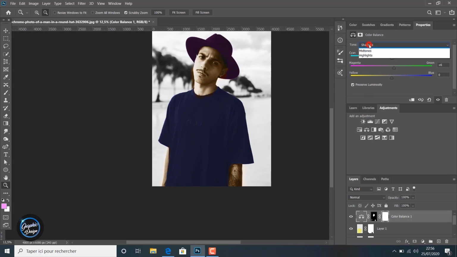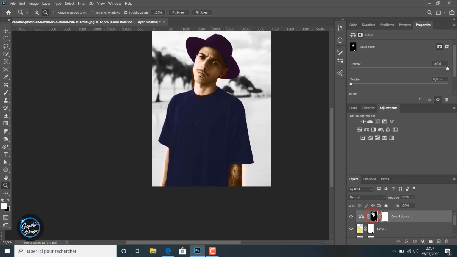We try to make things more realistic. We go to highlights, we edit the cyan a little. That's very good now. The magenta of course also, and the yellow. Like you can notice here, all these changes and edits are applied just on the face and on the hands and not on the whole image, because we are using a layer mask.